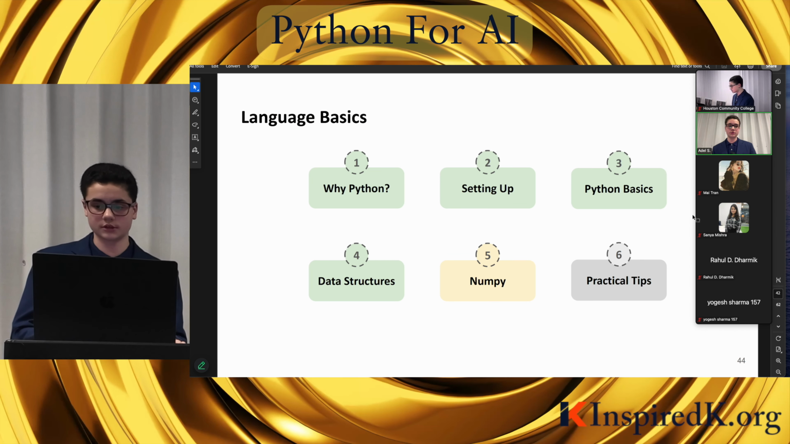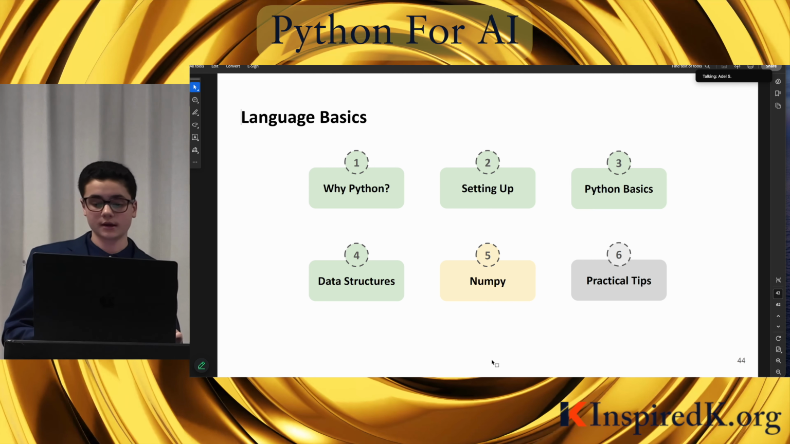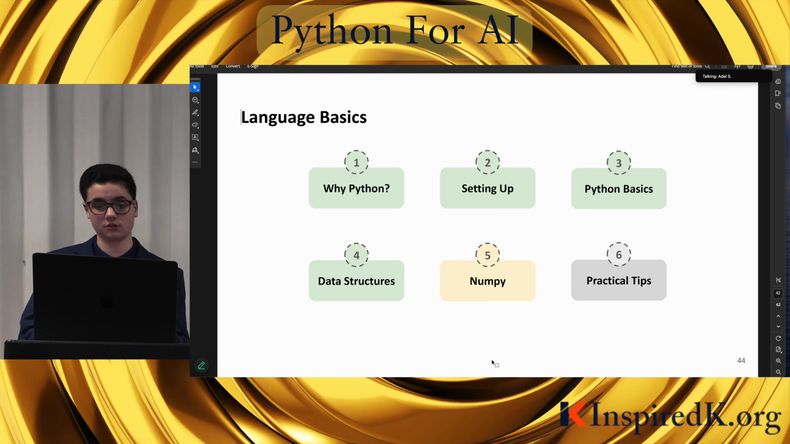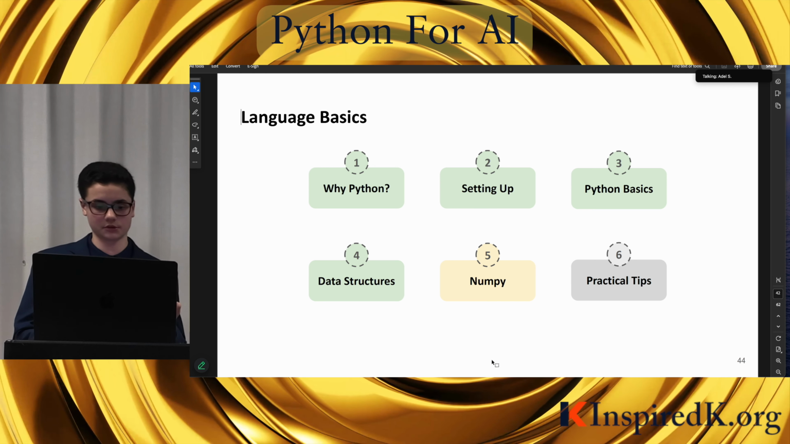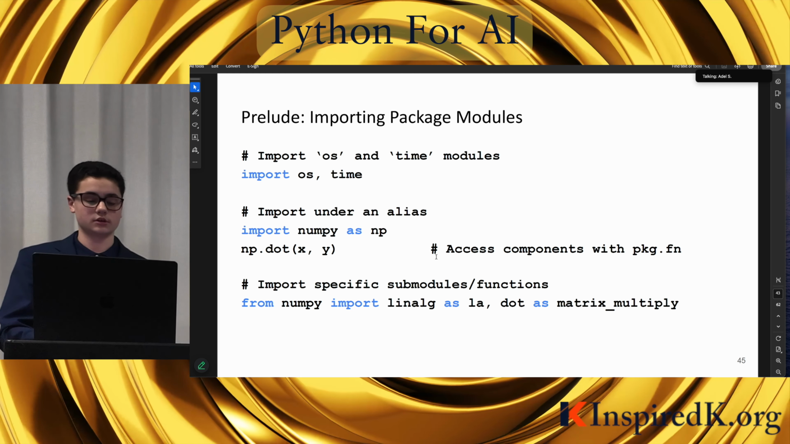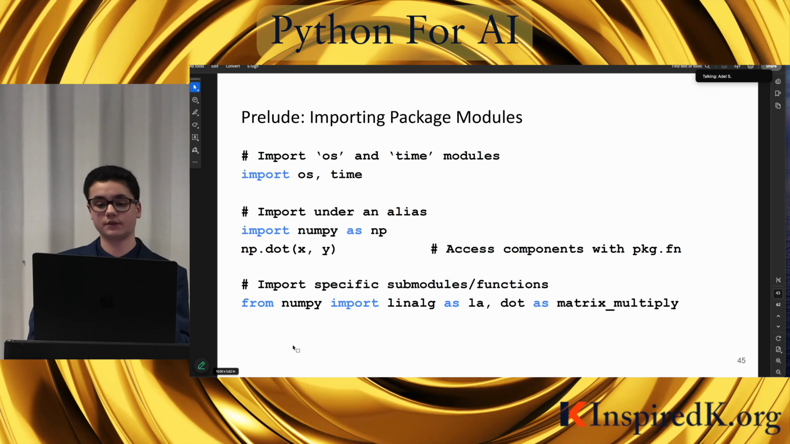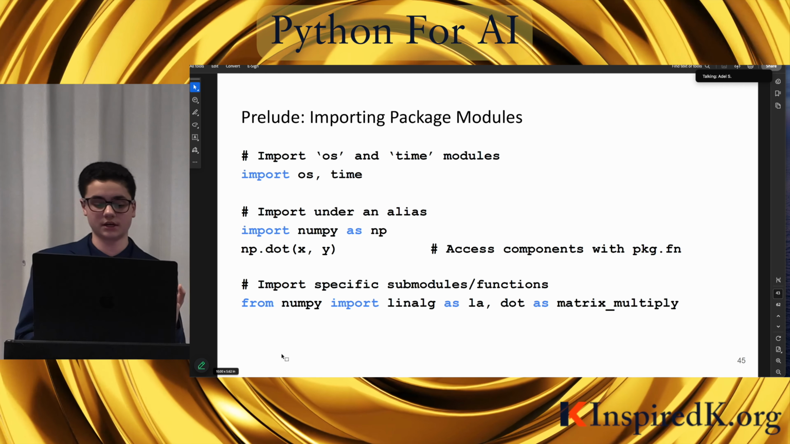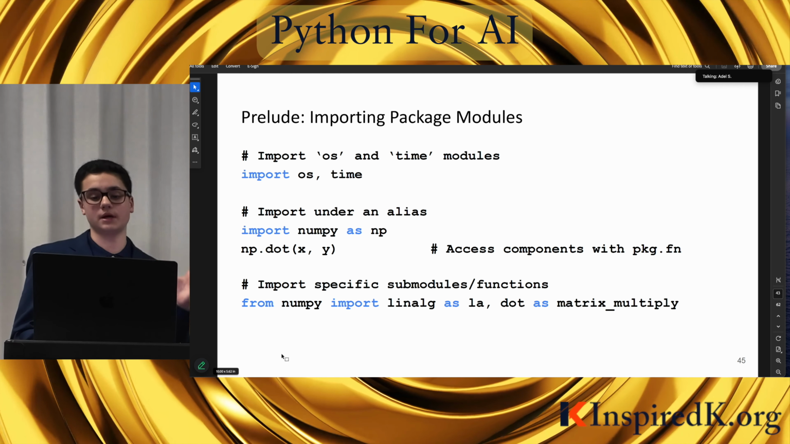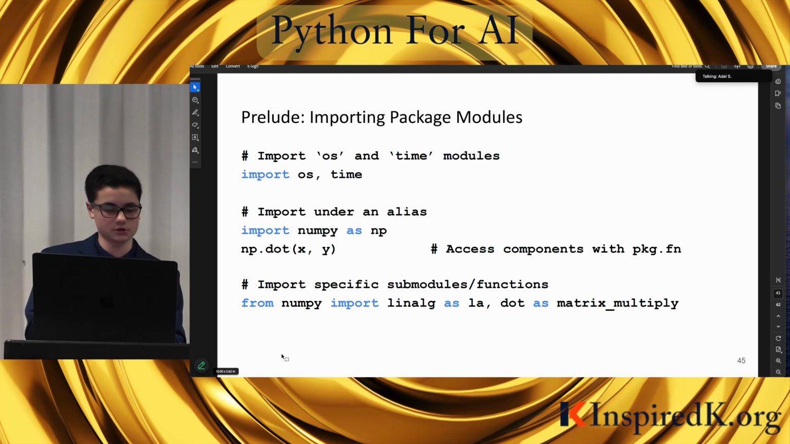So now I'd like to go into the library of NumPy, which is extremely critical in machine learning and especially deep learning. So first, I'd like to give an introduction to how you import NumPy, as it is not actually a built-in package in Python and it has to be imported.